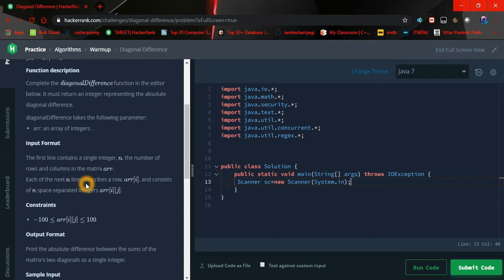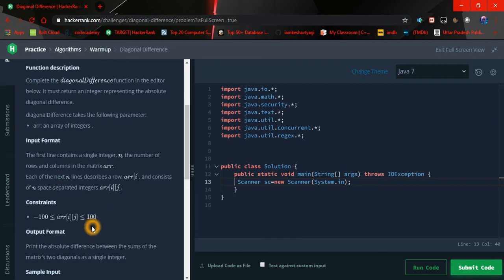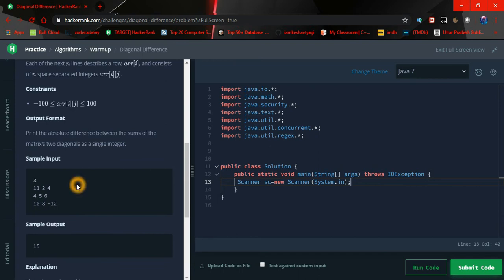Then the next n lines describe the rows of the array, and consist of n space separated integers of array ij. So simply it is a matrix, array of ij, which is given, and it is simply a 2D array, that's it, which we have to take as input. So now first take the input integer value n equals sc.nextInt(), which is the size of our matrix. It is a square matrix, so there are going to be n rows and n columns.